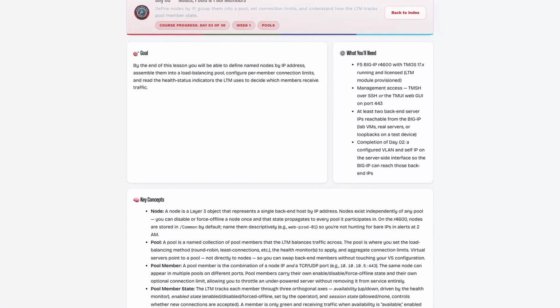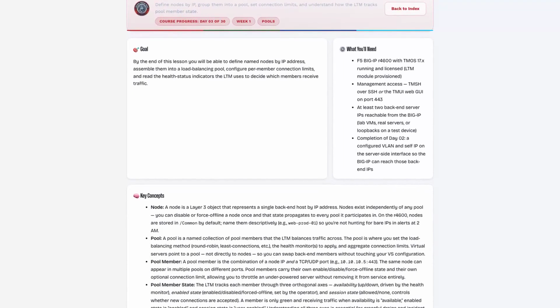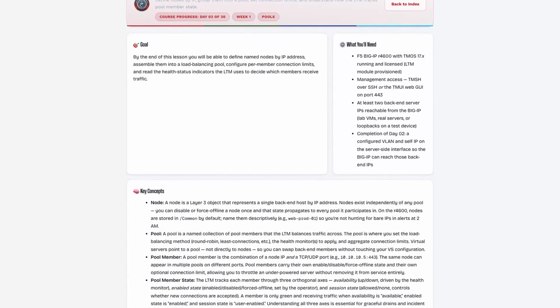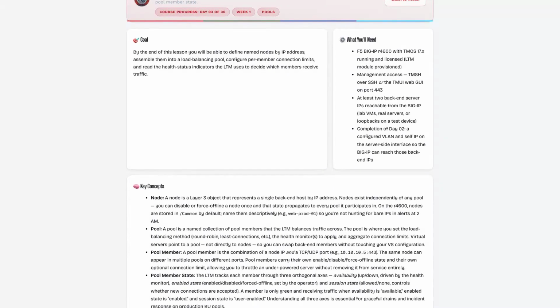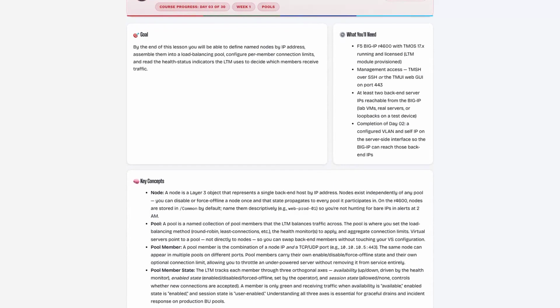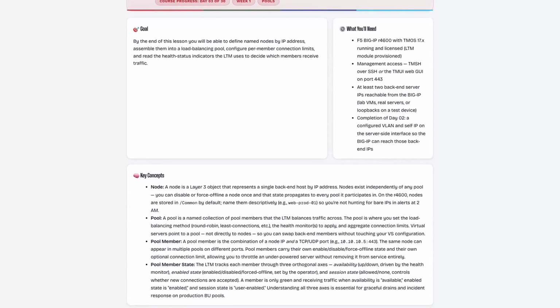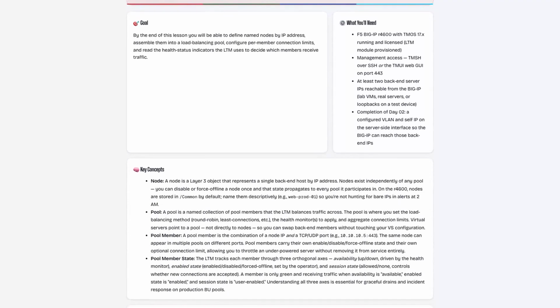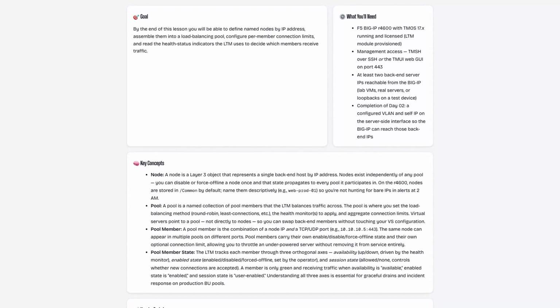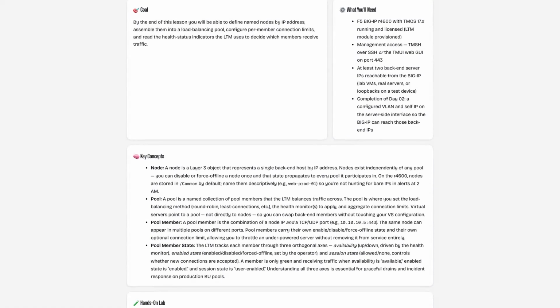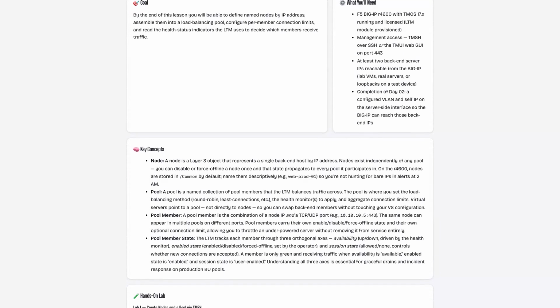Here's what you need: a licensed LTM provisioned R4600, management access via TMSH or the GUI, at least 2 backend server IPs reachable from the box, and day 02's VLAN and self-IP work done so the BIG-IP can actually reach those backend IPs. 3 concepts before we build anything.